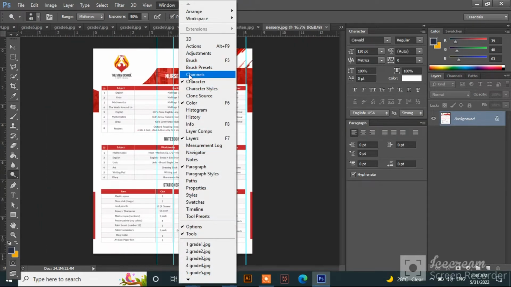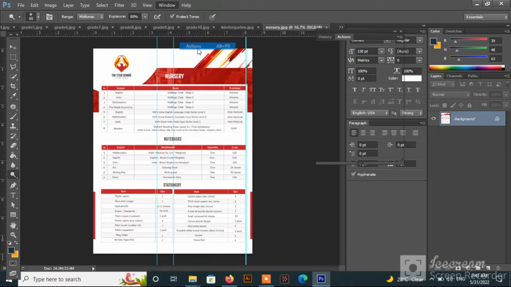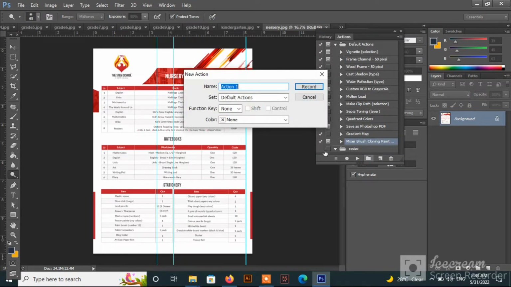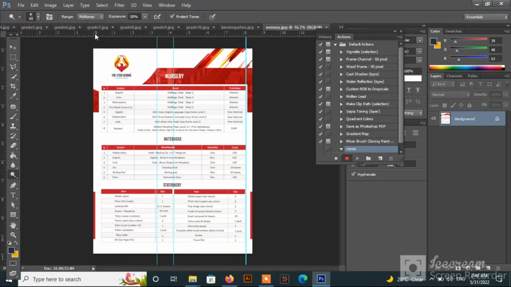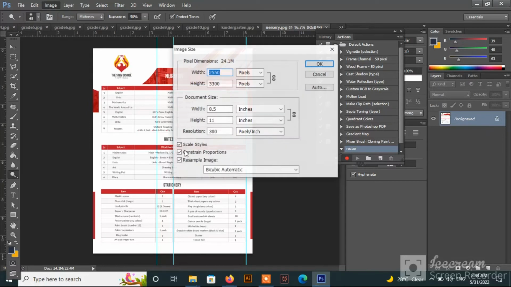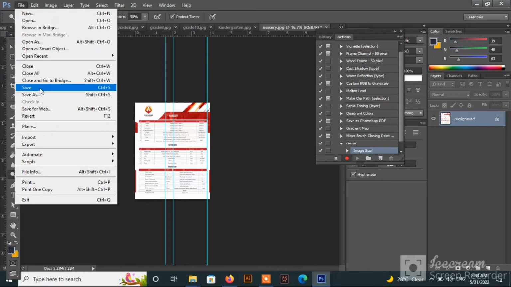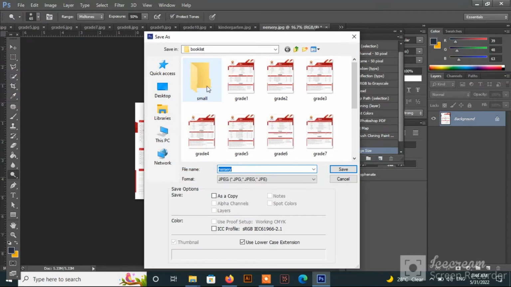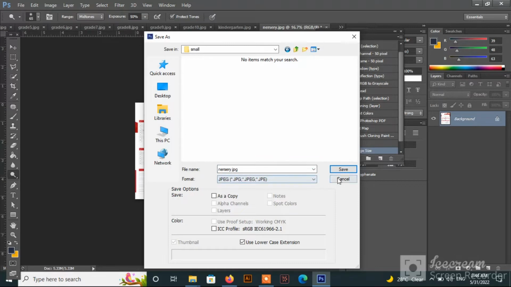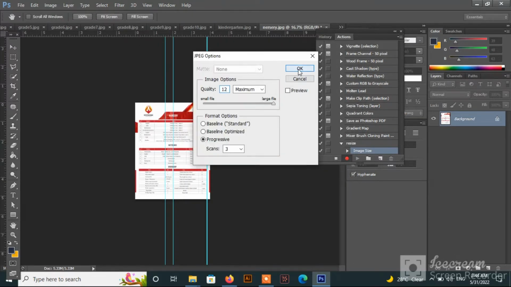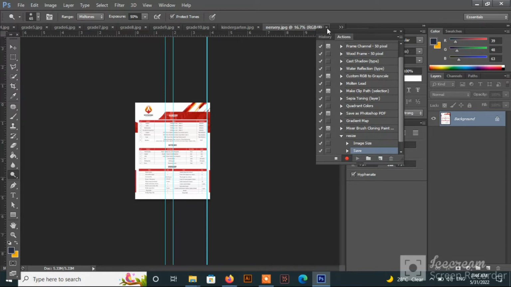Go to Windows, Actions, make a new action, rename it resize, record. Now go to image size, 1200, height will automatically selected. OK, file, save as, and save this file in small folder. JPG, yes, JPG. OK, now close this.